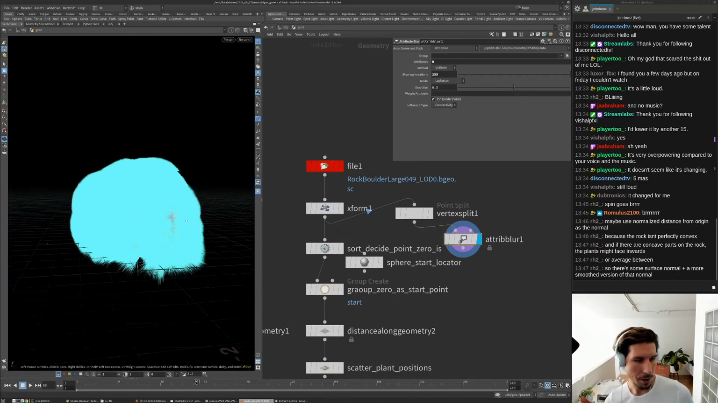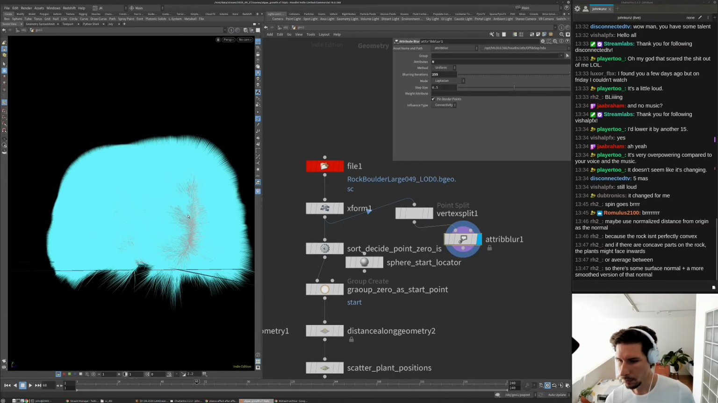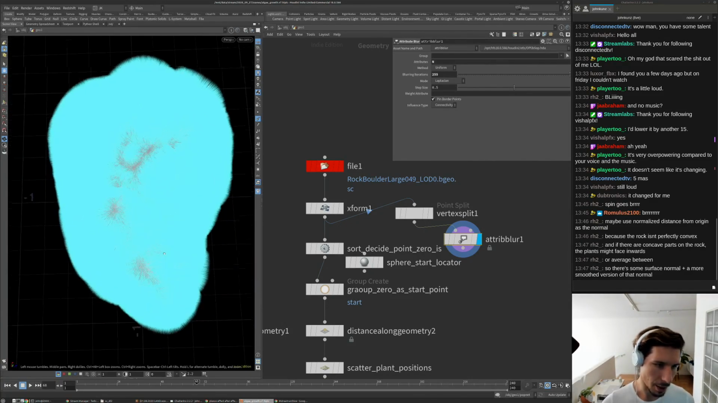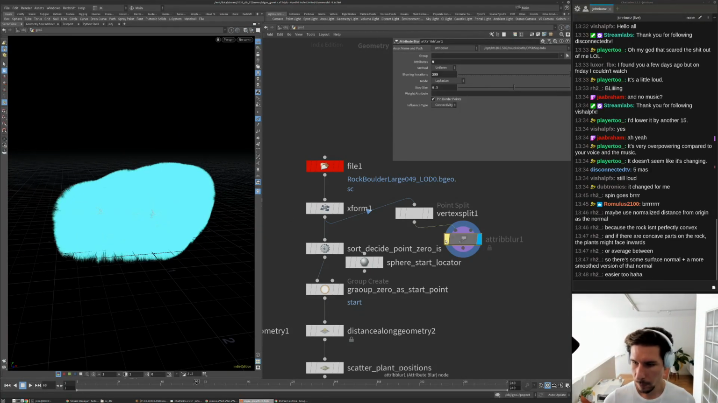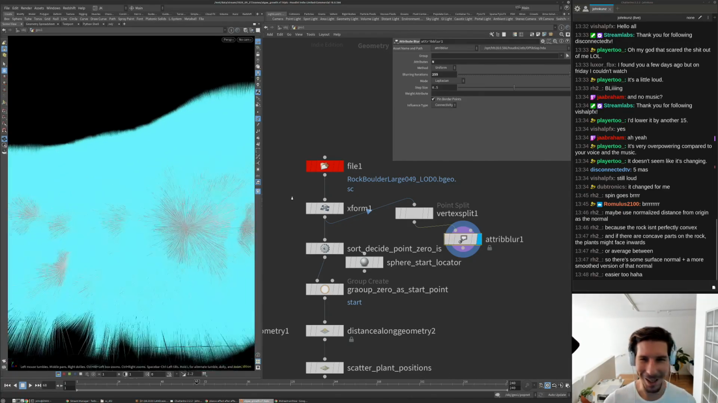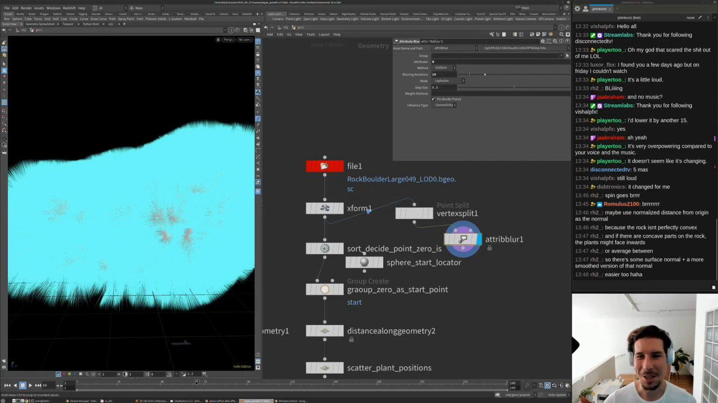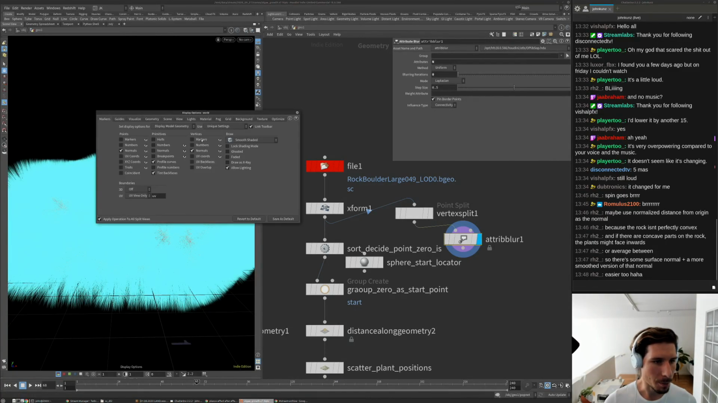So this, I think, has a similar effect to what you're thinking about, a similar idea as the average normalized position. It's somewhat easier. It's a bit slower though, because it's pretty heavy geometry or point count. But yeah, that's a good tip.